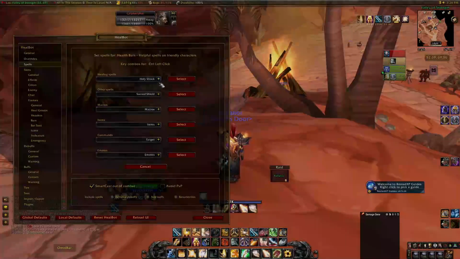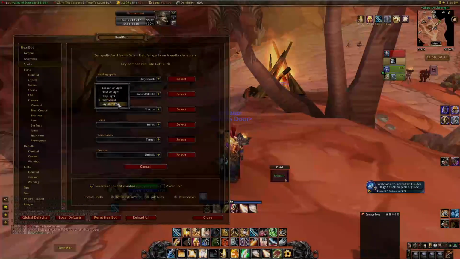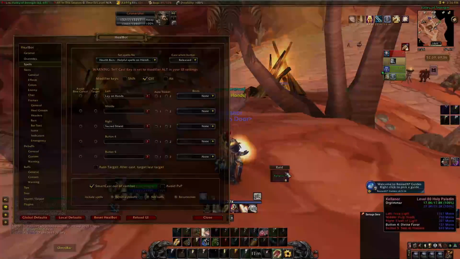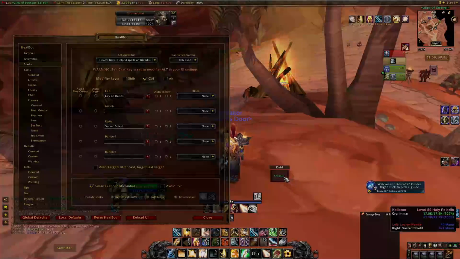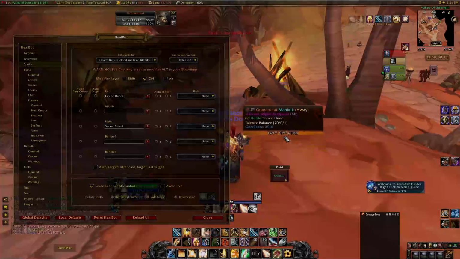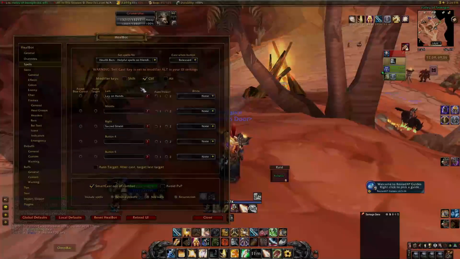So for Control click, I keep my Lay on Hands there. That's like an emergency, right? Something happens, the tank's about to die, you hold Control and left click. That does Lay on Hands.